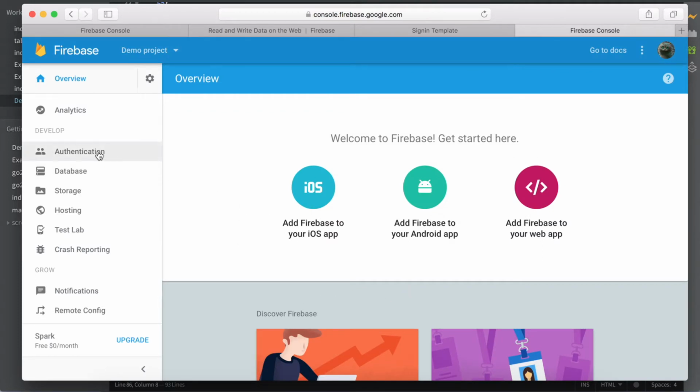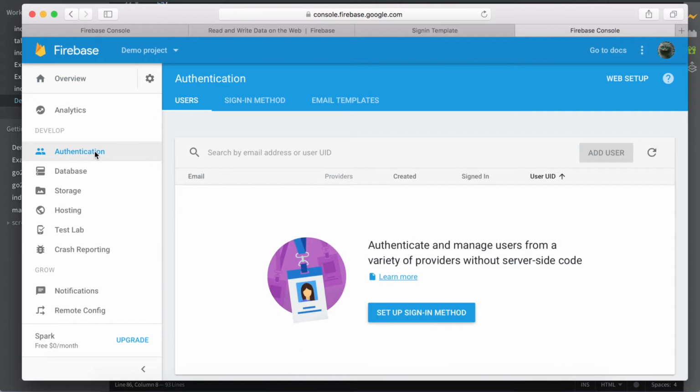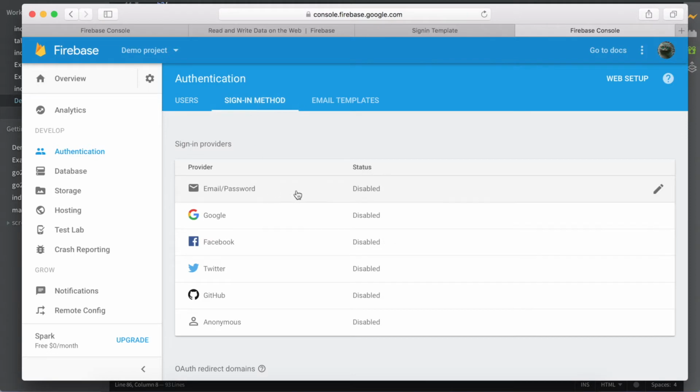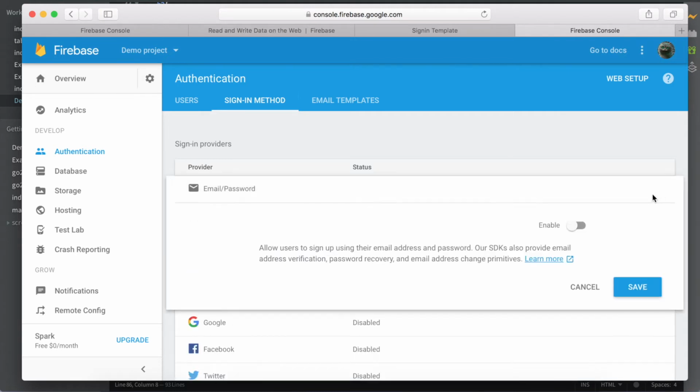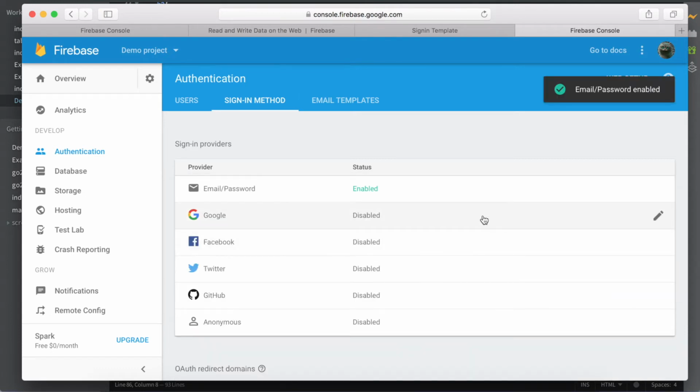We will start by learning how to create new users, so select Authentication in the sidebar. You will be prompted to set up a sign-in method. In this tutorial, we will be doing a simple email password sign-in method, so click on this option to enable it. As you can see, there are other sign-in methods which can just as easily be integrated.